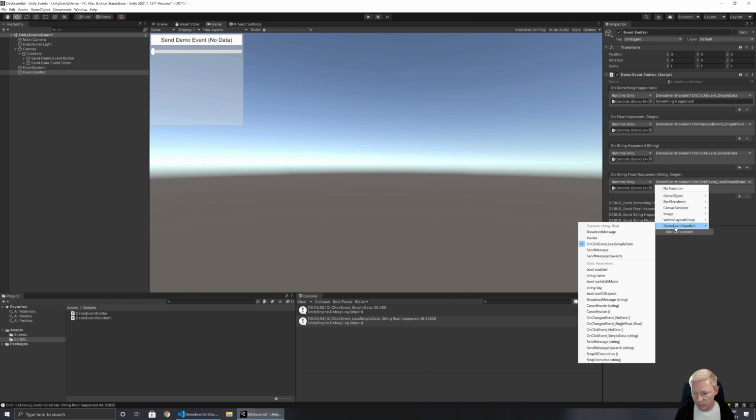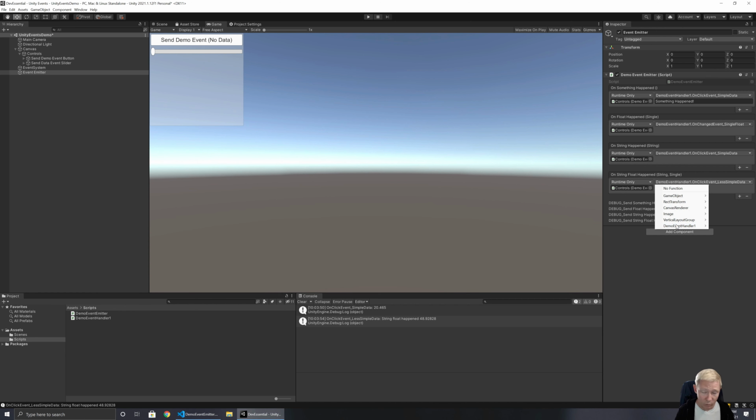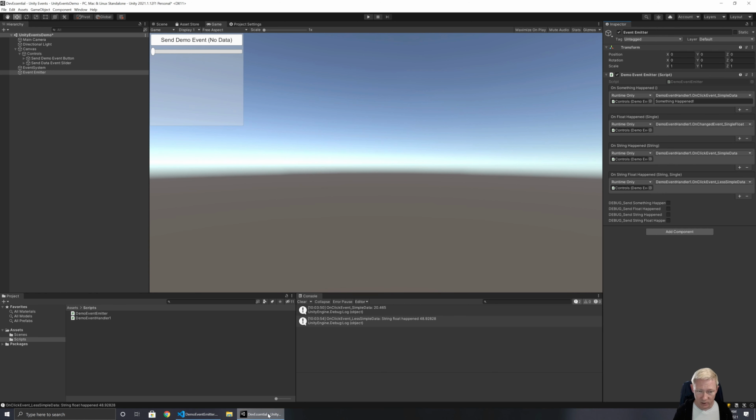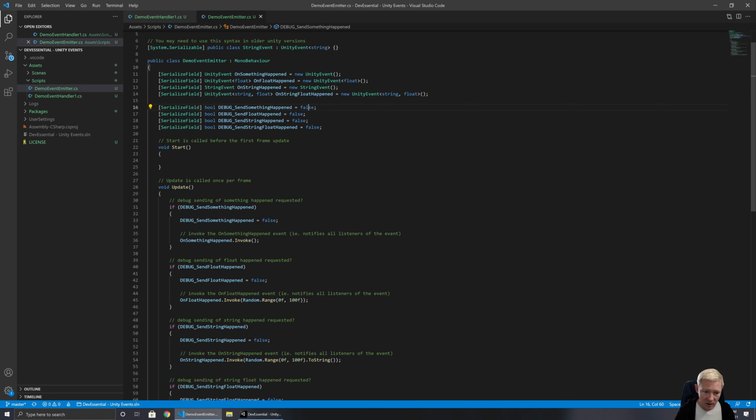When we're linking things up in the inspector, dynamic versions mean the emitter of the event, or the invoker of the event, controls the data and provides the data through. If we are using the static versions, then we configure the data in the inspector when we link up the event. So dynamic, invoker sends data; static, we configure the data in the inspector.